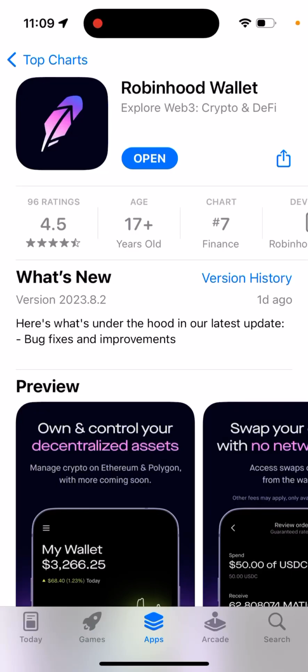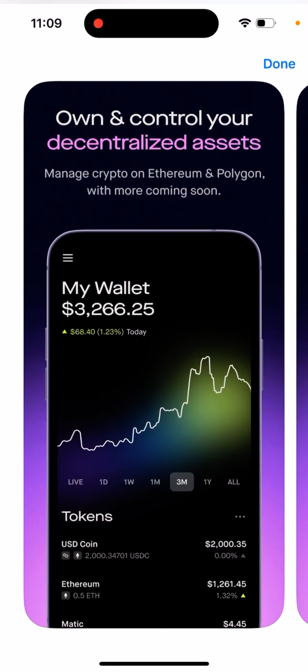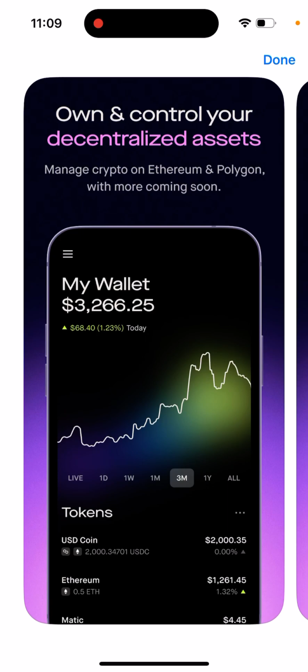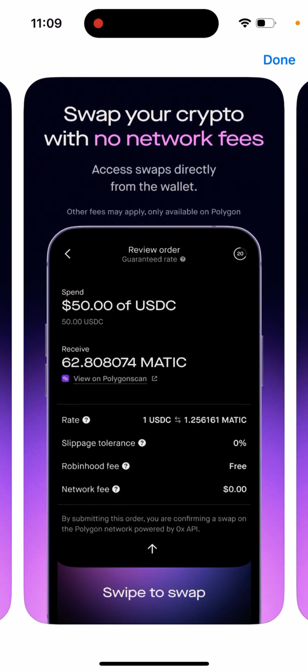So here's Robinhood Wallet. This app was just released, so I'm just gonna provide a super quick, easy tutorial for you. I just created an account, but it's interesting to explore. So yeah, this is a Web3 wallet designed to use with Ethereum and Polygon networks. So this is what's available right now.